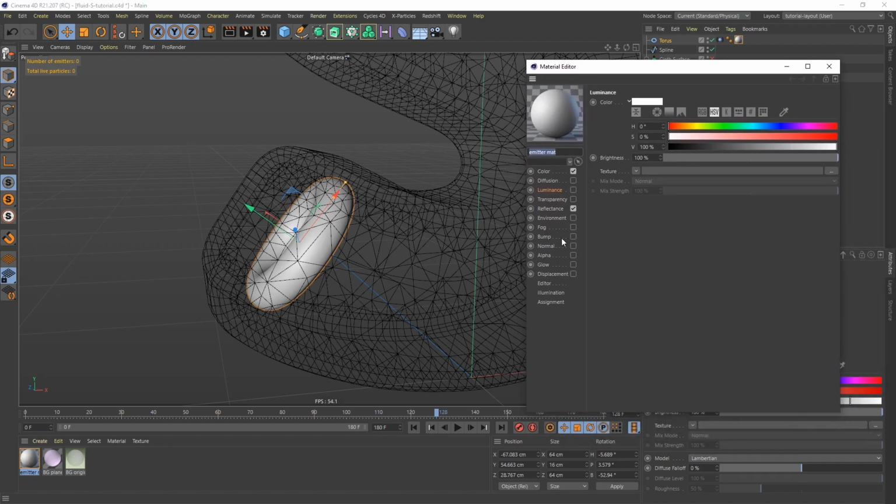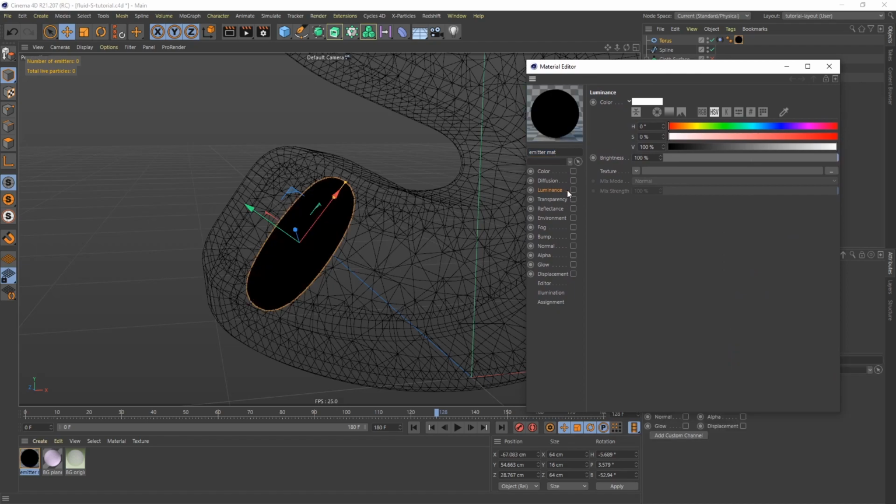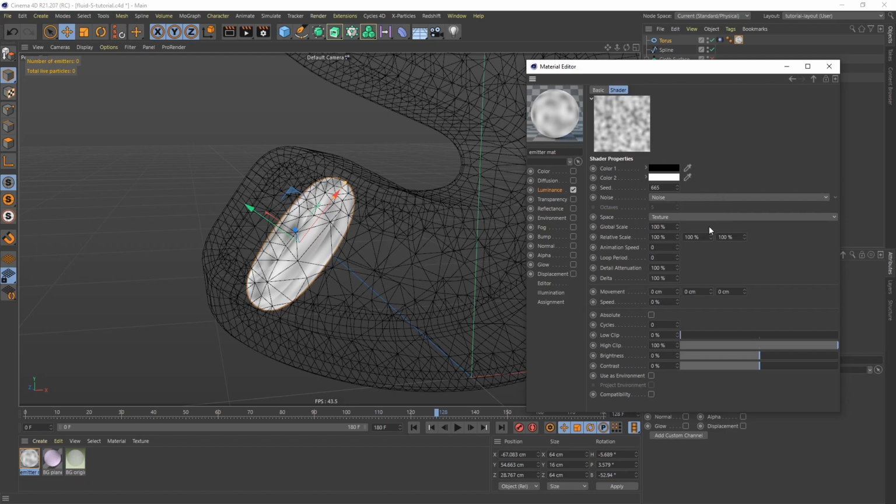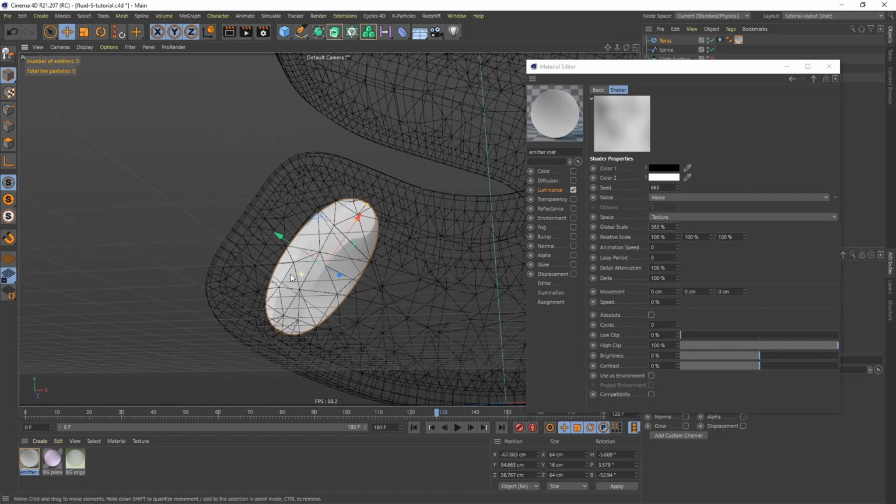I'm going to use 2 different channels for this. I'm going to turn off reflectance, and I'm going to turn off color for now and start with luminance. And I'm going to define the colors in the luminance. So in the luminance, I'm going to go to the drop down here and add a noise. And let's go into the noise. And I'm going to bring up the size of this noise to begin with, 563. And let's zoom in so we can see a little better.